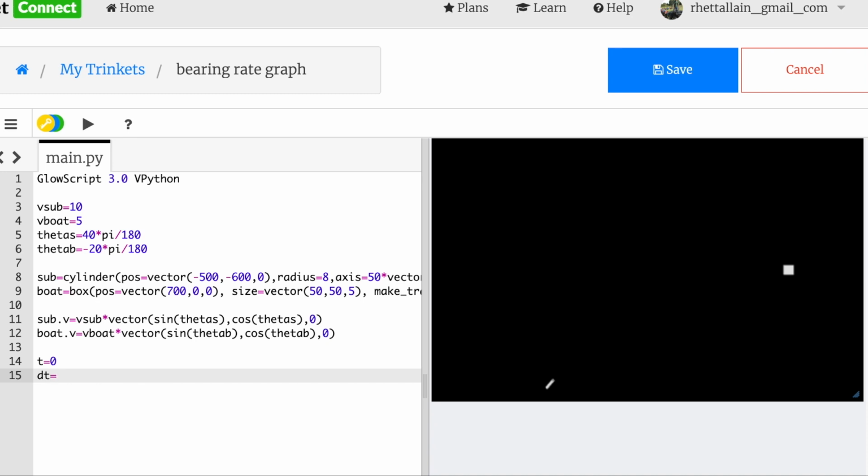Now I need time and my time step. Let's make this something kind of large. Let's say 5 seconds. Okay, now I'm just going to run the whole thing for, I don't know, 200 seconds. So I'm going to say while t is less than 200. Now the next thing, this rate statement right here, this just says how many calculations do I want per second in real time. Let's just put this at 10. If it's too fast, we can change it. One that says do this 10 times per actual second.